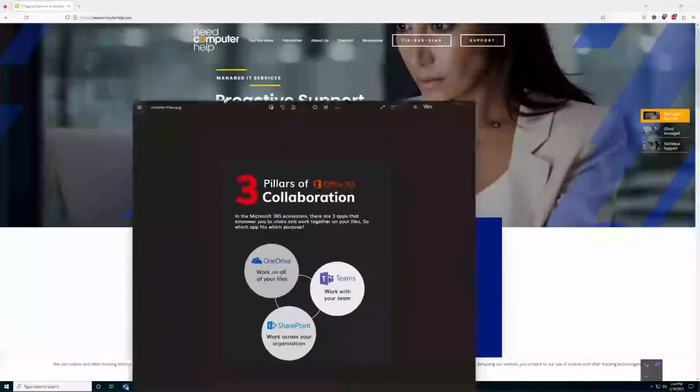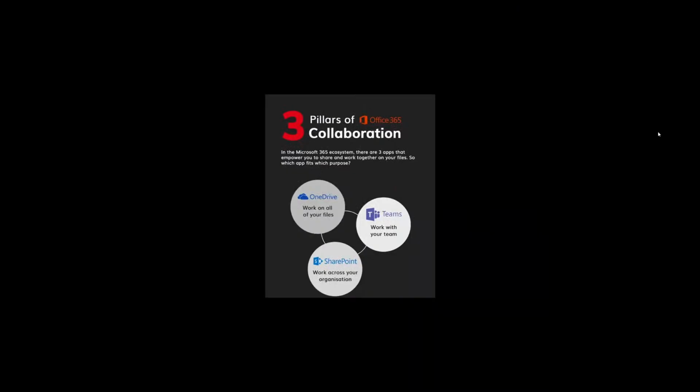So without further ado, let's talk a little bit about OneDrive. So what is OneDrive? And I'm going to pull this down. This kind of defines it right here. There are three pillars of Office 365 in the collaboration. So you have OneDrive, where that's your personal stuff. This is where you work on all of your personal files.